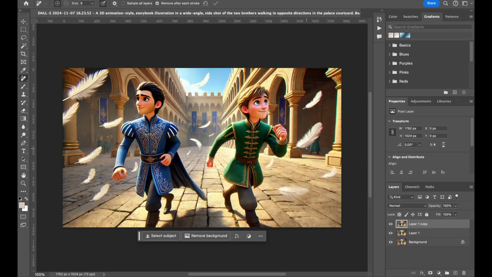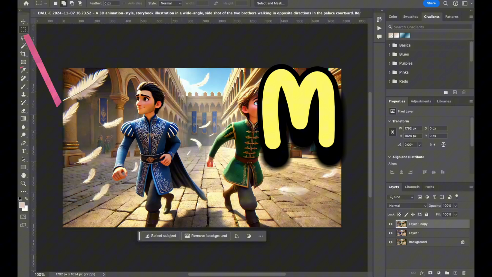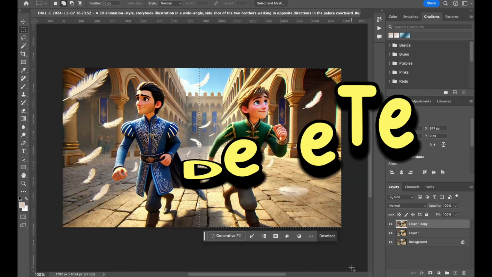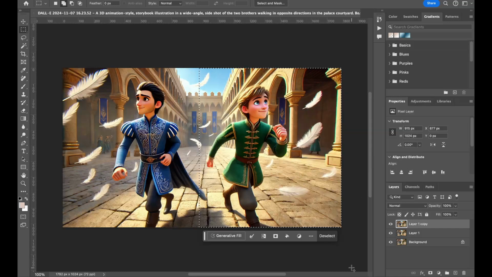In the story, these brothers are running in opposite directions. One is chasing a feather to the west, and the other is chasing a feather to the east. This image makes it look like they're running in the same general direction, so I'm going to fix that by creating 2 separate images. I hit M to select the rectangular marquee tool, and then I click and drag to select one of the brothers. Then I tap Delete on my keyboard to erase that part of the image.